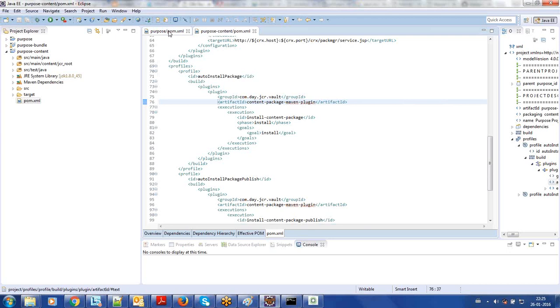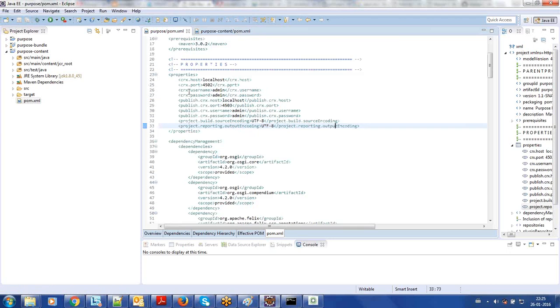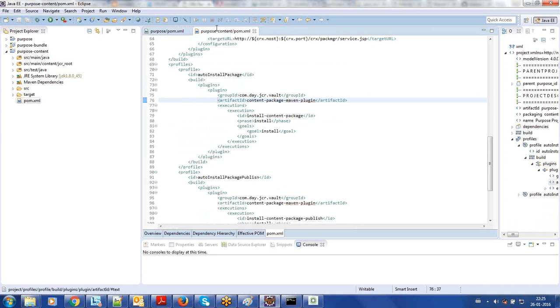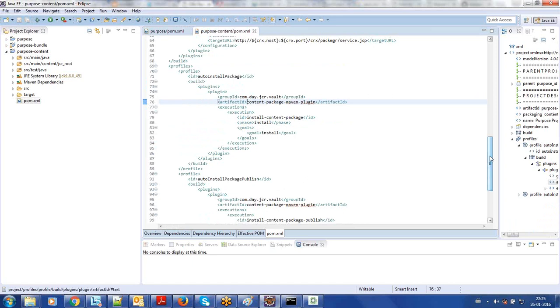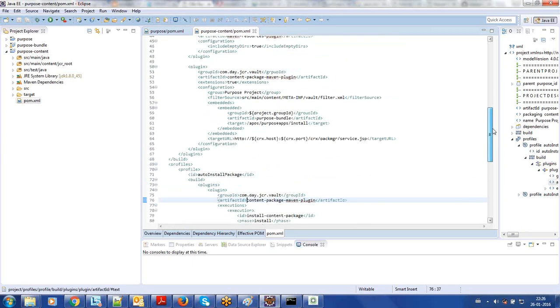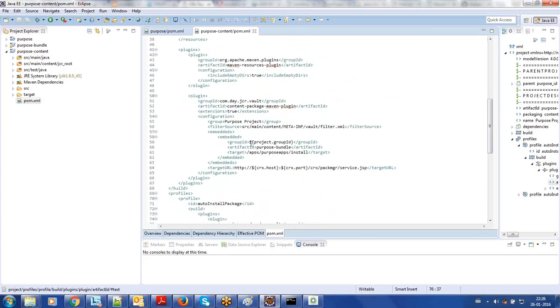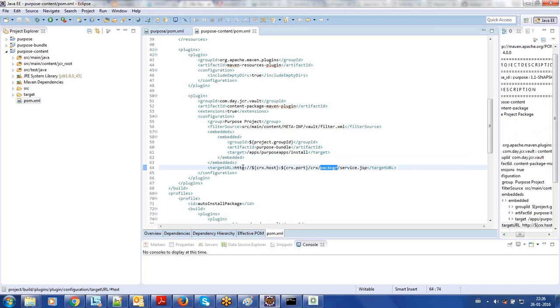How will it identify the CQ server host and all those things? By using this CQ CRX host and CRX port, which you configured in the POM file, the parent POM file, and the username and password. It identifies the server and its credentials. Automatically it will deploy to the CQ server. Then how is the CQ server path being built? You can ask that question. Here, if you observe, where you want me to install this one. See, package manager.